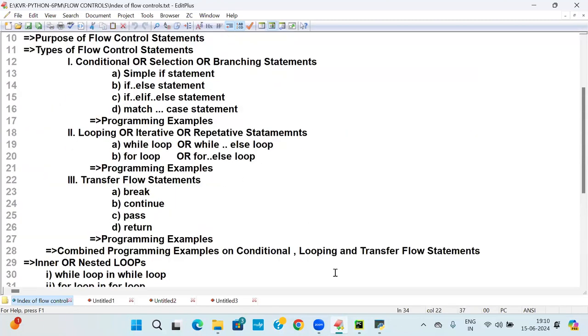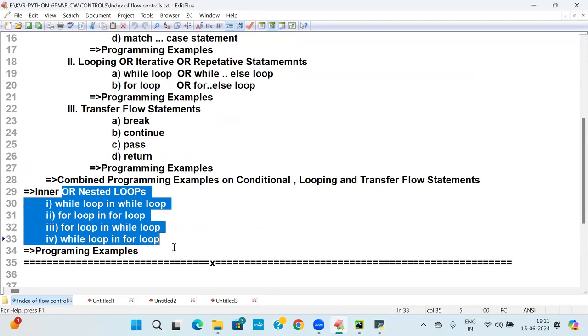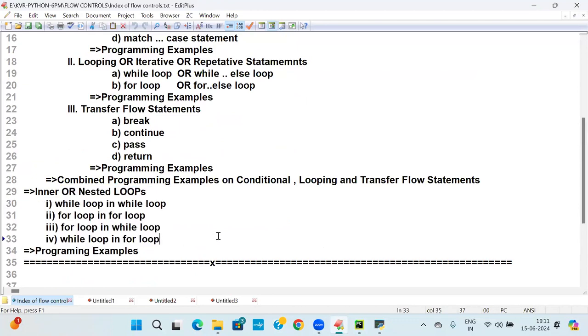Okay, now coming to the point, Tarun Sam, I think you are understanding. With the inner loops concept, I will come to the break statement. Are you able to understand? Right, let us move further. Open the notes.